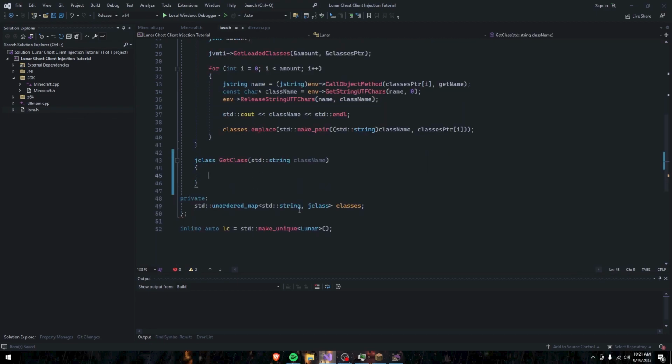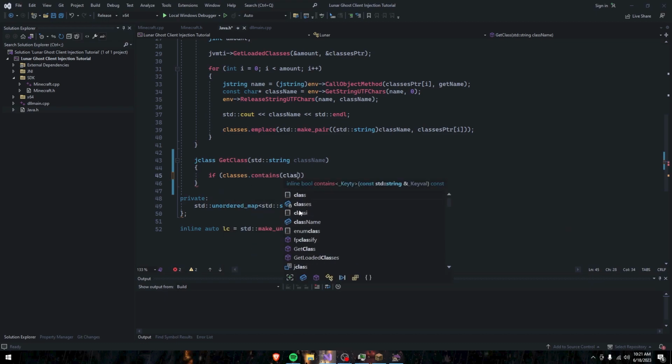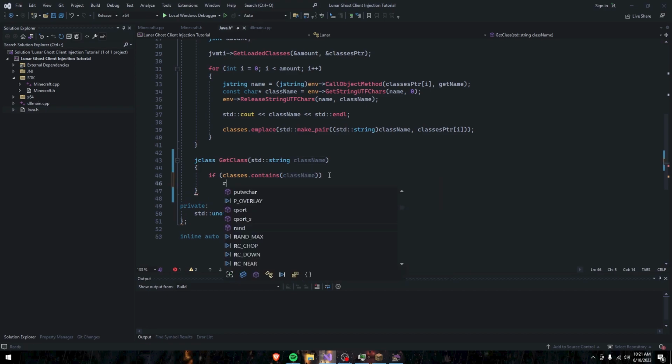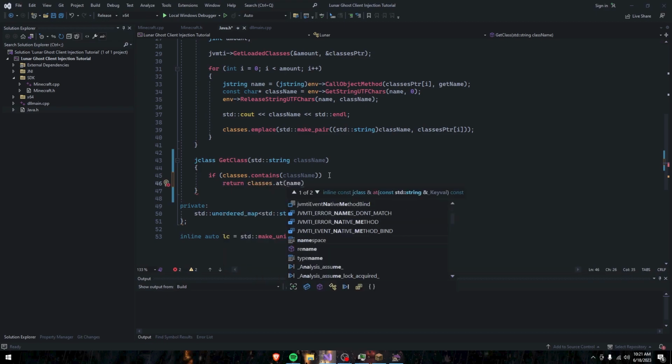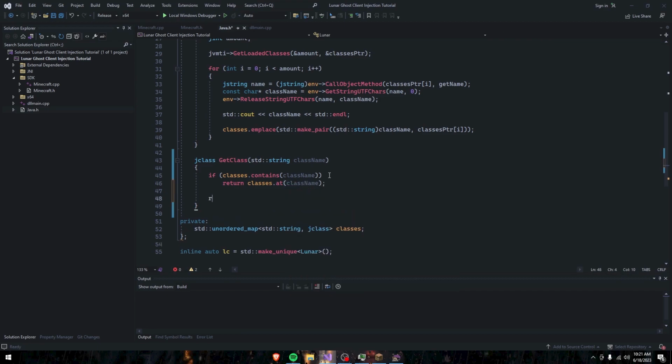Alright, so now this is just going to return the class. So if classes dot contains className, return classes dot at className. Otherwise, return null. Basically, if the class is there, it's going to return that class, but if that doesn't happen, then it's just going to return null.